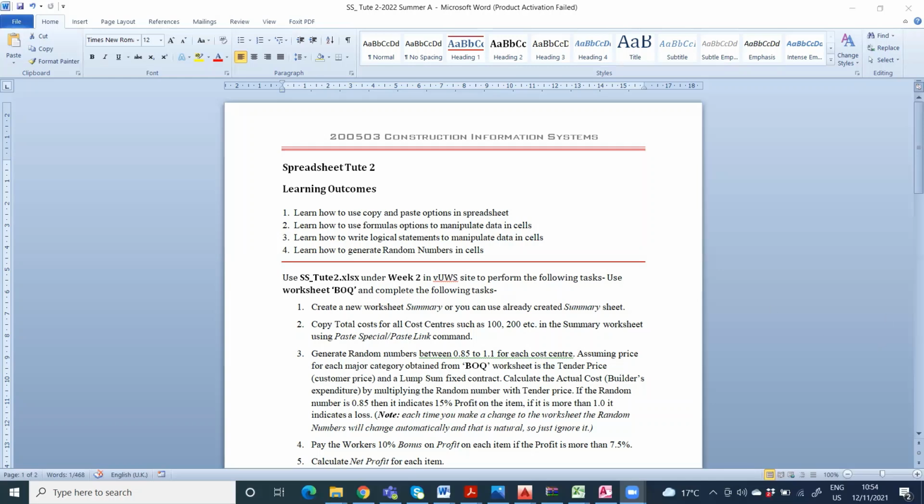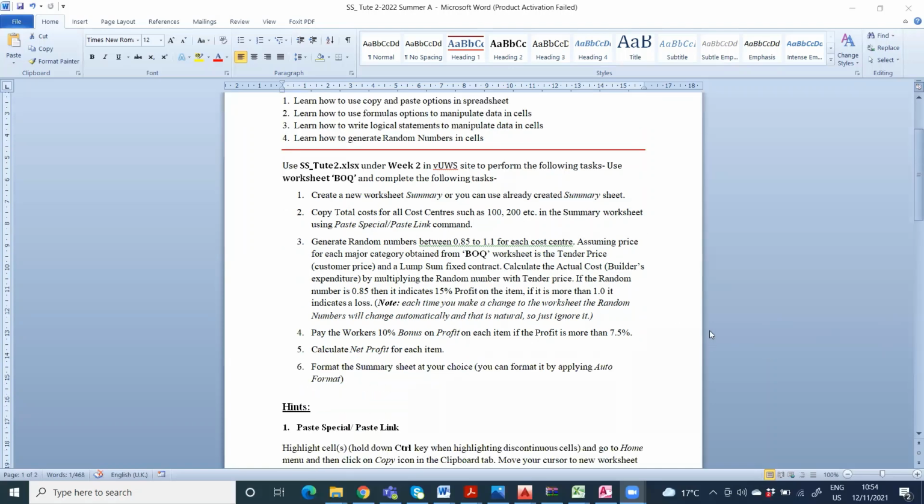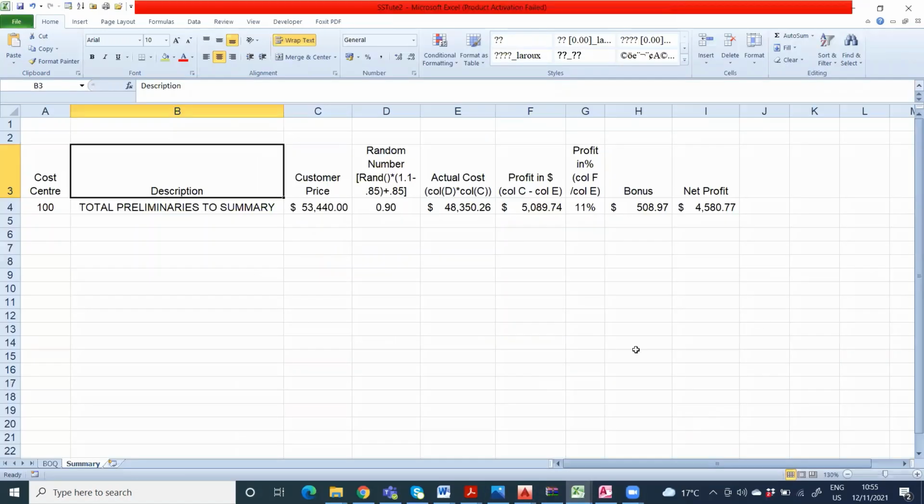Let's quickly go through the tasks for today. As task 1, we have to create a new worksheet that is named summary, or you can use the already created summary sheet. We'll check what this summary sheet is in our workbook. Then as number 1, we have to copy total cost for cost centers, such as 100, 200, etc. in the summary worksheet. Let's quickly jump into the Excel file and see what these things are.